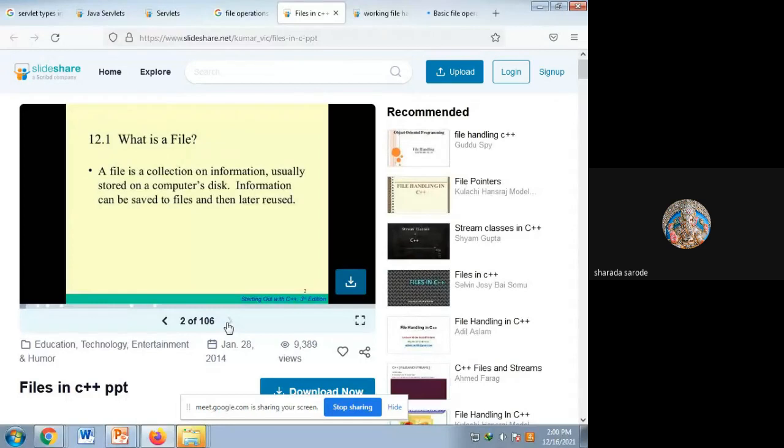Okay, so file operations. Let us see what exactly a file is. A file is a collection of information usually stored on the computer's disk. Information can be saved to the files and later it can be used. So a file is a collection of interrelated data.